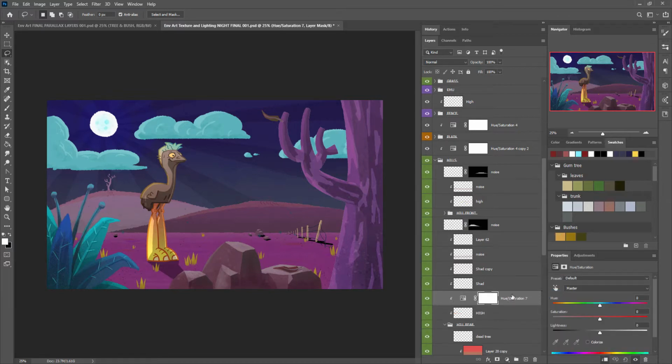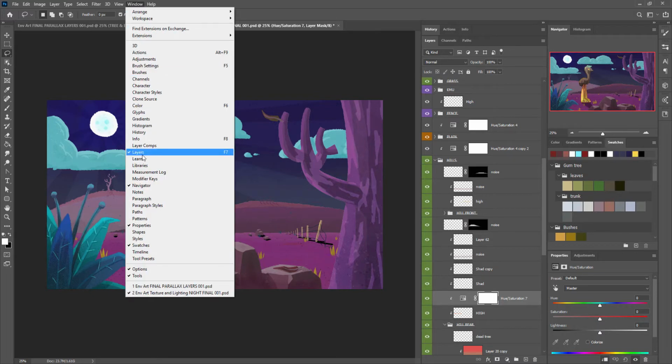Now, because I've added that in between two clipping layers, it is also clipping, which is what I want. So this now should only affect this highlight layer. What I'm going to do now is make sure I've got my properties panel open. I usually keep mine down here in the bottom corner. If this isn't open, you can come up to Window and find Properties just here.